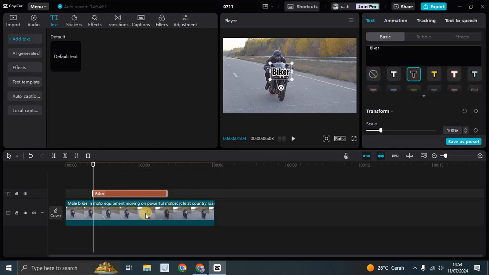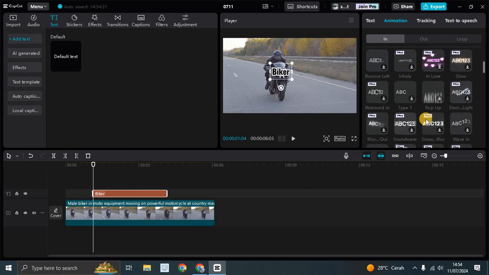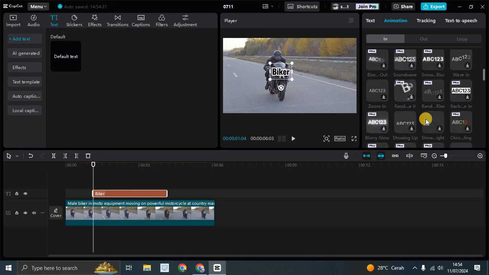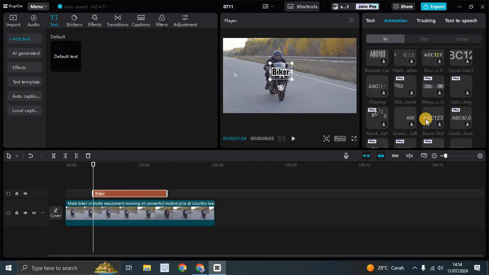and after that you can just add animation. I'm going to add animations in here, and I'm going to add this. Let's find the wipe left or right animation.